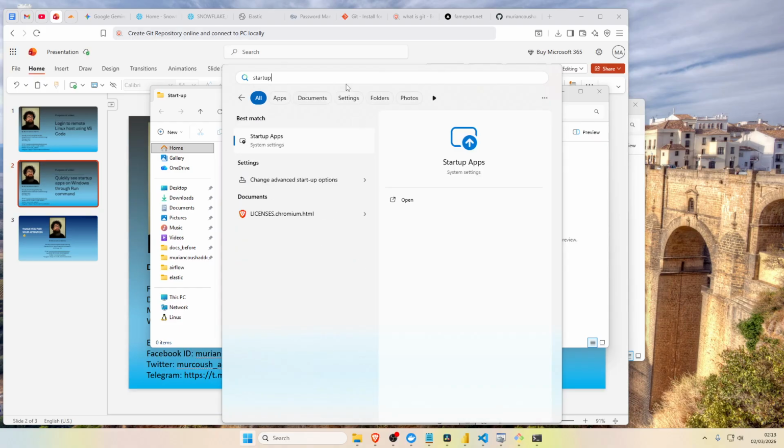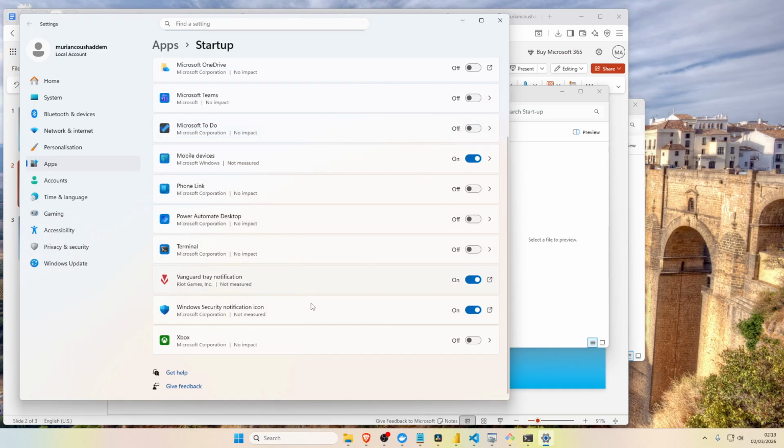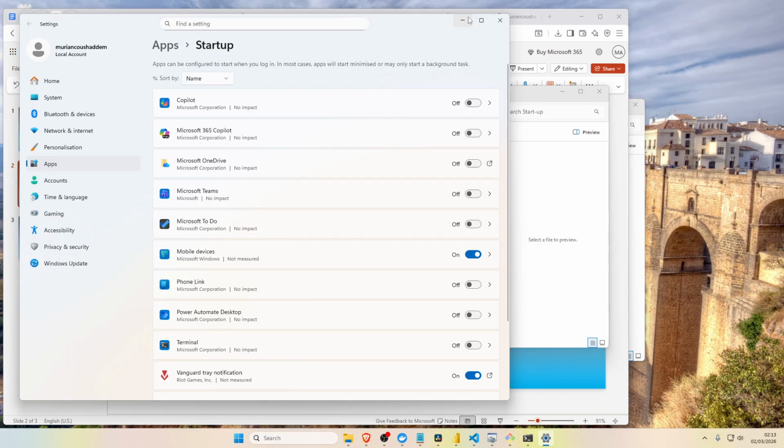So for example, if I look here at startup apps, we have some Copilot or some, which I don't use by the way, but those are not programs but software in the background which is kind of used. Yeah, this is kind of the stuff.